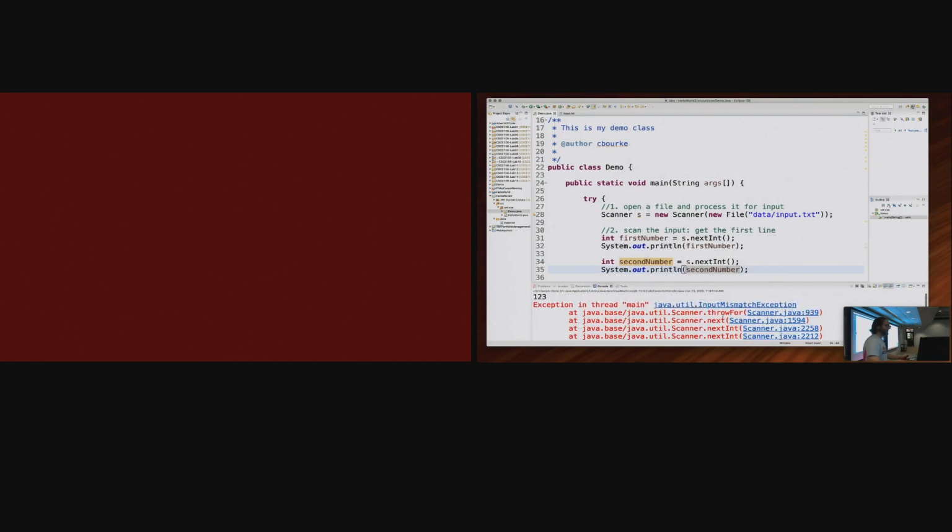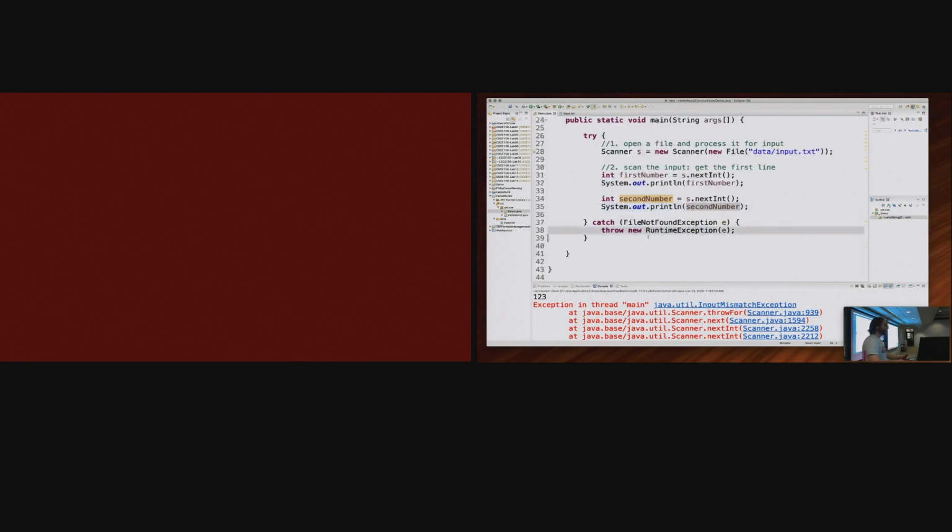What happened? Input mismatch exception, a different type of exception. You can surround this with a try catch, and that's exactly what I did here with the file not found exception. You can go ahead and catch an input mismatch exception, there we go, IME. And then I don't know how to deal with that, so I'll go ahead and throw a new runtime exception of bad file, man. All right. There we go.